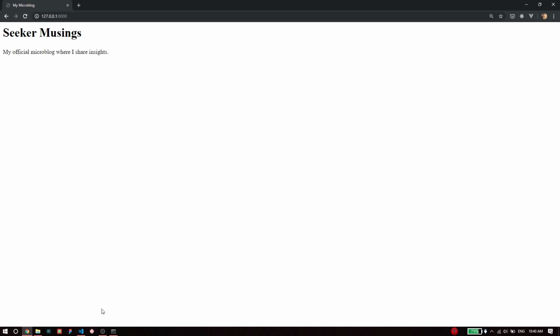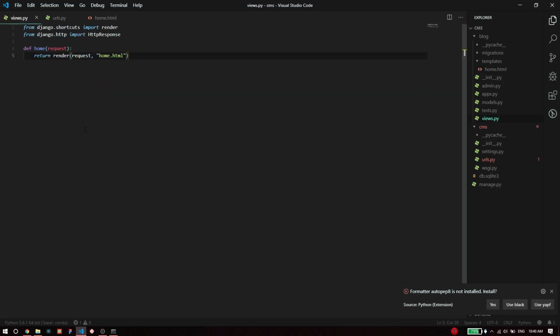To do that, the first thing we need is a view that can handle it. So I'm going to go back to my code base, and I'm going to write a simple function called greet.